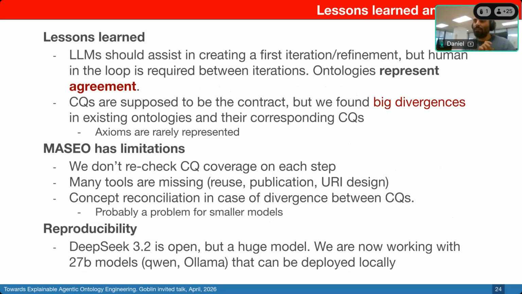and the final ontology. I've mentioned already some of the limitations of the framework, like we don't recheck, for example, CQ coverage in each step. There are many tools missing. For example, we don't have any agentic approach for reuse. We haven't addressed the problem of concept reconciliation with the smaller LLMs, and we are moving towards also adopting smaller LLMs because DeepSeek, not everyone can apply it in their own infrastructure, right?